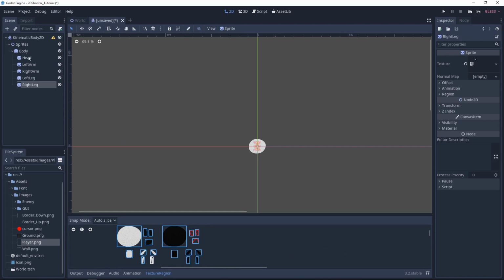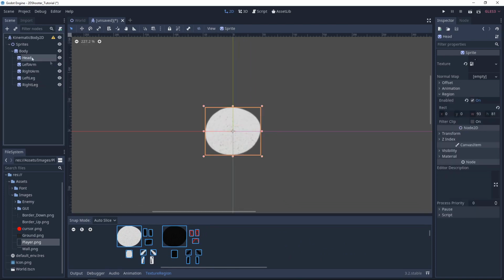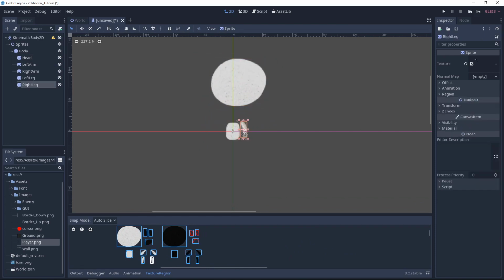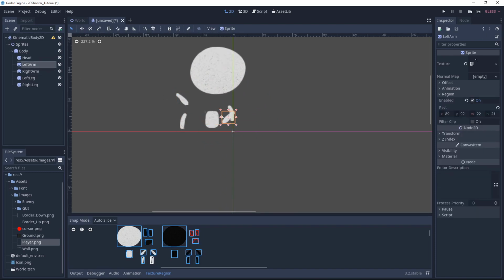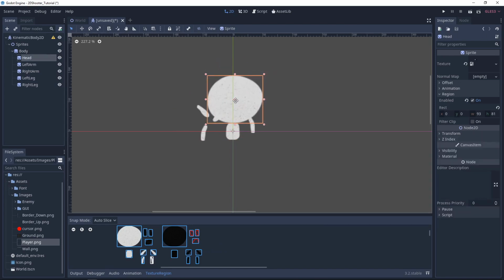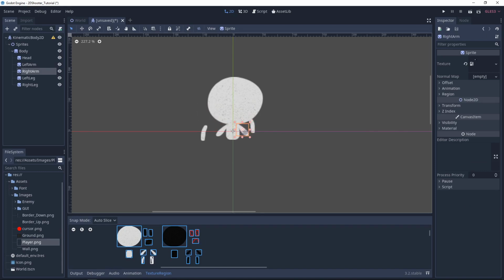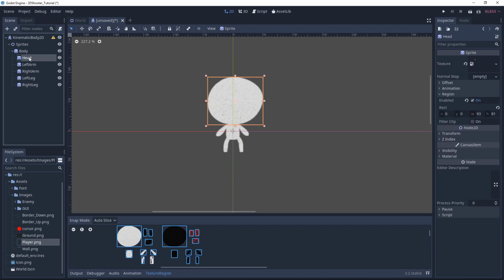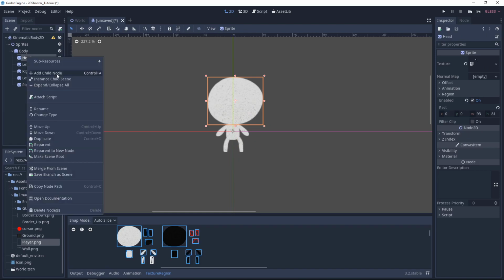Okay, so now we want to just move around our sprites. Okay, let's put back the body here. So we want to take the head, put it on the top of body. Left arm will go there. Right arm there. Left leg will go there. And right leg here.